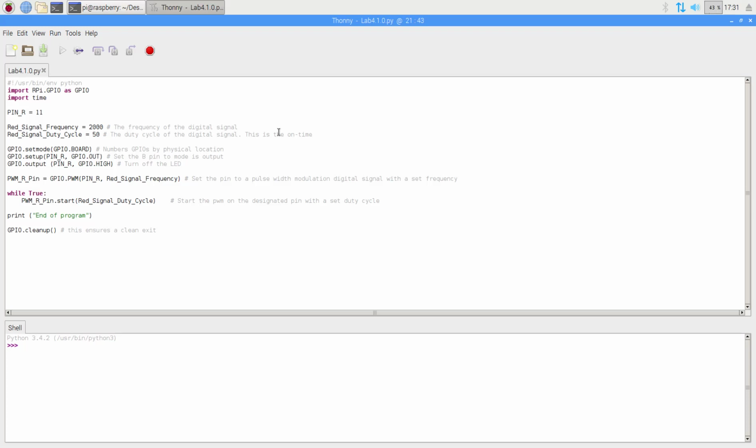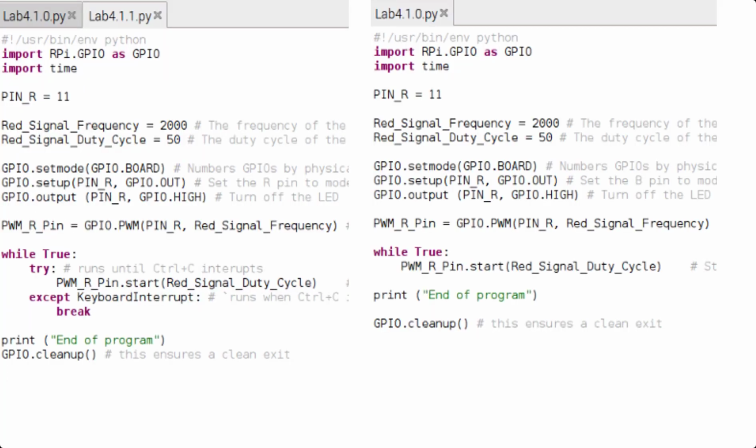Now, unfortunately, Thonny doesn't have the capability of doing a split editor. So what I'm going to do is take a screenshot of both of these programs. You'll only be able to look at one at a time on your own machine, so I'd recommend opening up 4.1.1. All right, so let's take a look at the code that we have pulled up here.